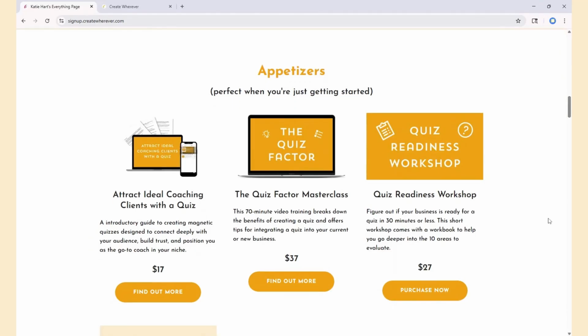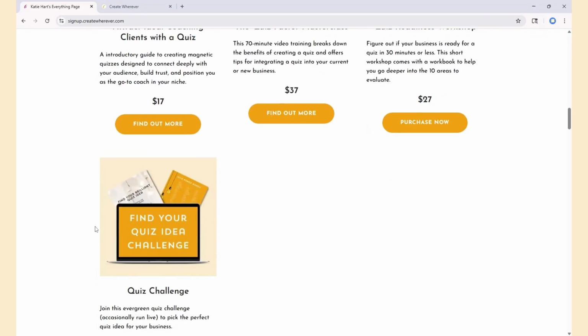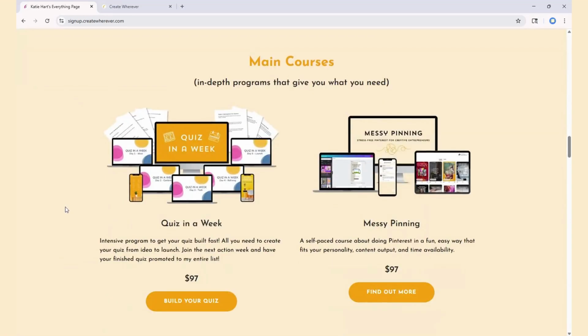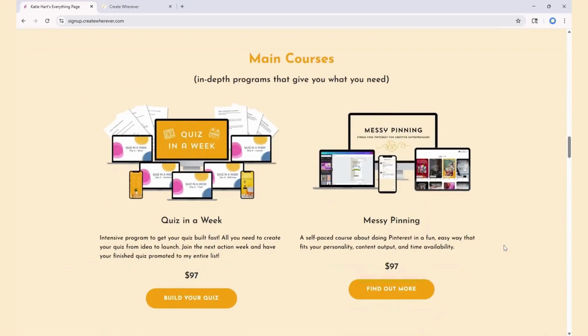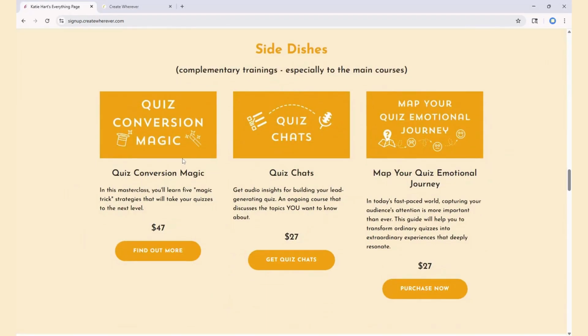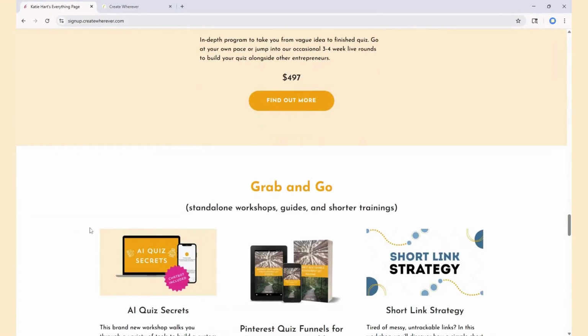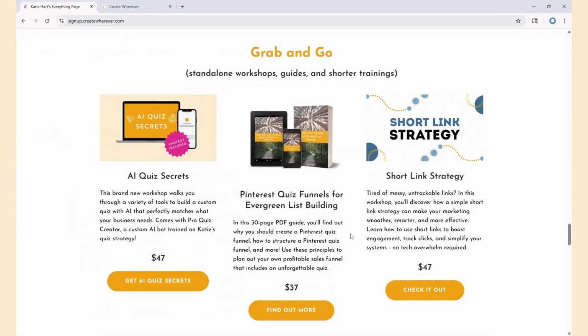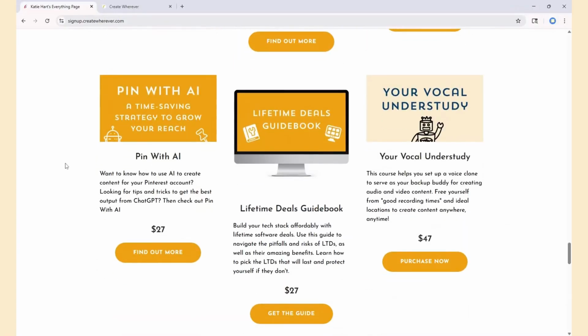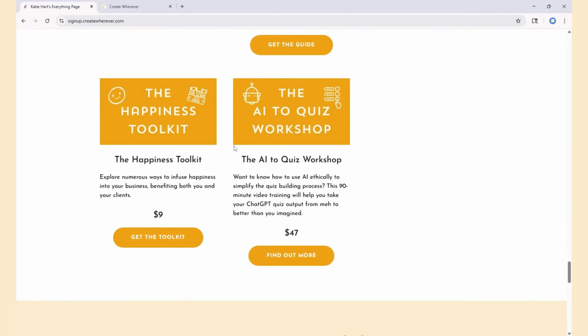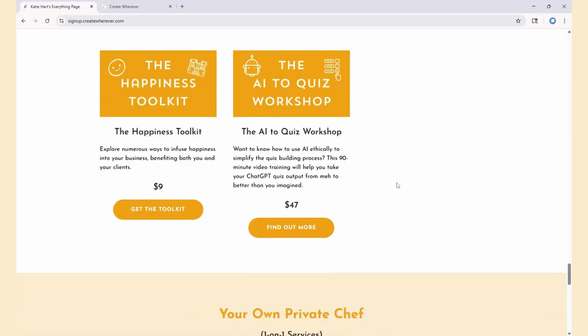So you get tracked coaching clients with a quiz, quiz factor masterclass, quiz readiness workshop, find your quiz idea challenge, quiz in a week, messy pinning, quiz conversion magic, quiz chats, map your quiz emotional journey, 0 to quiz, AI quiz secrets, Pinterest quiz funnels for evergreen list building, short link strategy, pin with AI, lifetime deals guidebook, your vocal understudy, happiness toolkit, and the AI to quiz workshop.